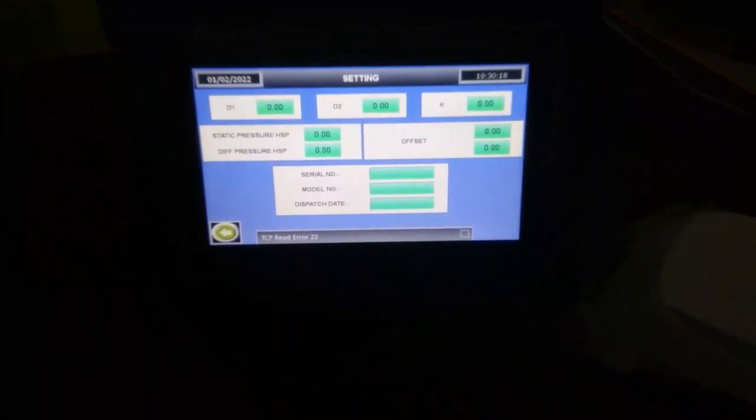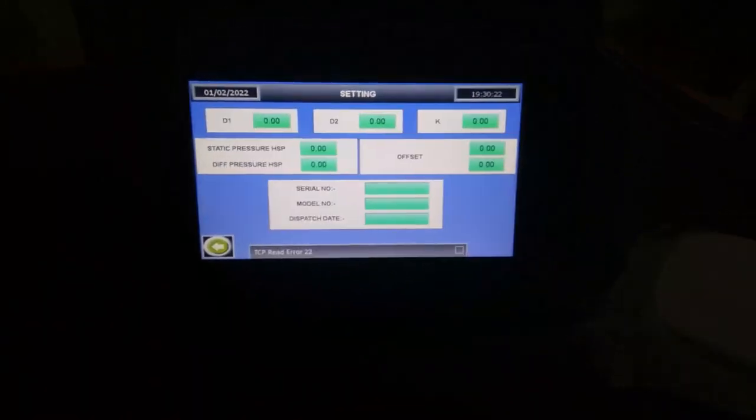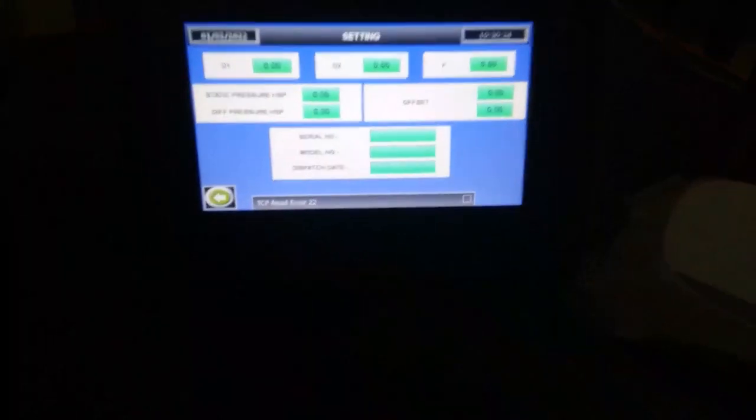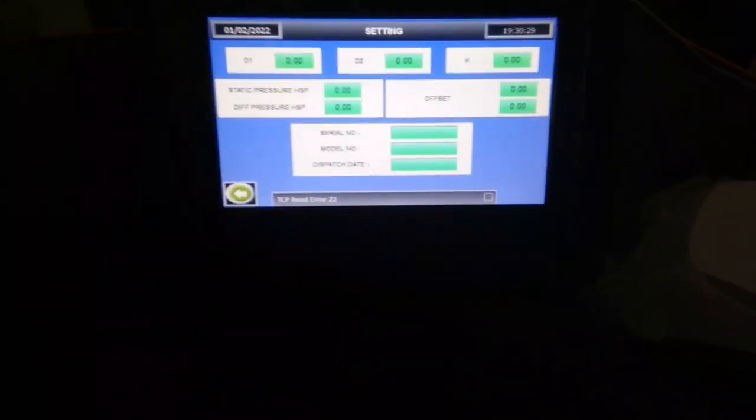Hello friends, in this video I will show you how to show our HMI on mobile. How we can connect HMI to mobile through wireless communication and how we can duplicate the display of HMI on mobile. So this is basically a Delta HMI.